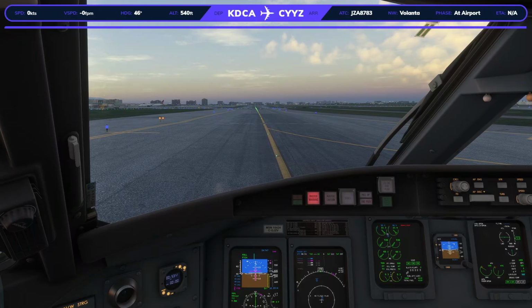Air Canada 836, request push and start. Air Canada 836, pushback approved. Pushback approved, Air Canada 836. ICER 38 Charlie, request push and start. Pushback approved, ICER 38 Charlie.